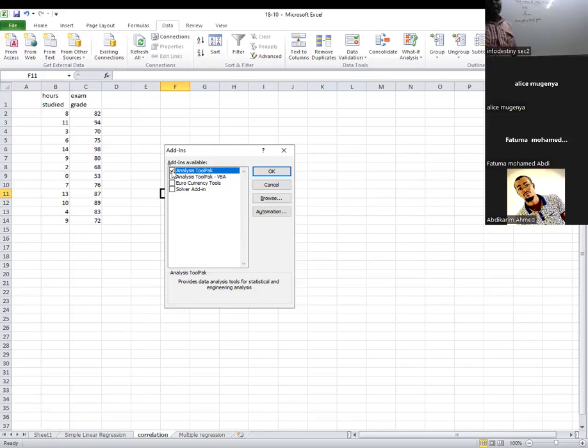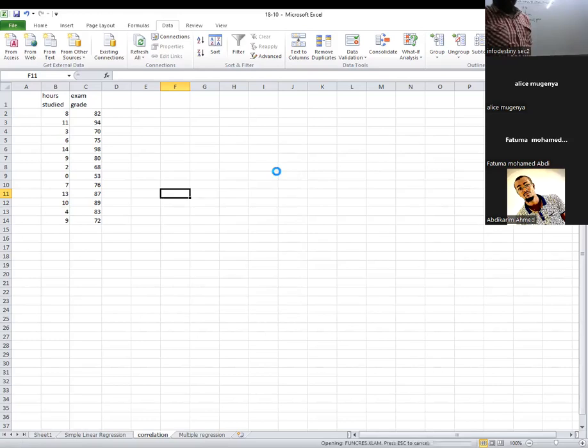Okay, so you select that. We can even add other options, there's no problem. You can even enable the analysis toolbar for VBA, but this one is what I'm interested in. So I just click OK. Then if you go back to the worksheet, you can see we now have the analysis toolbar.